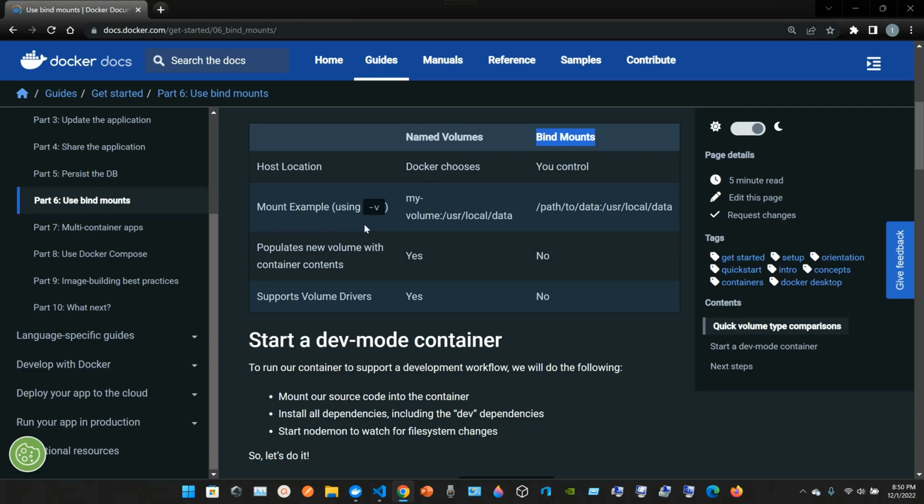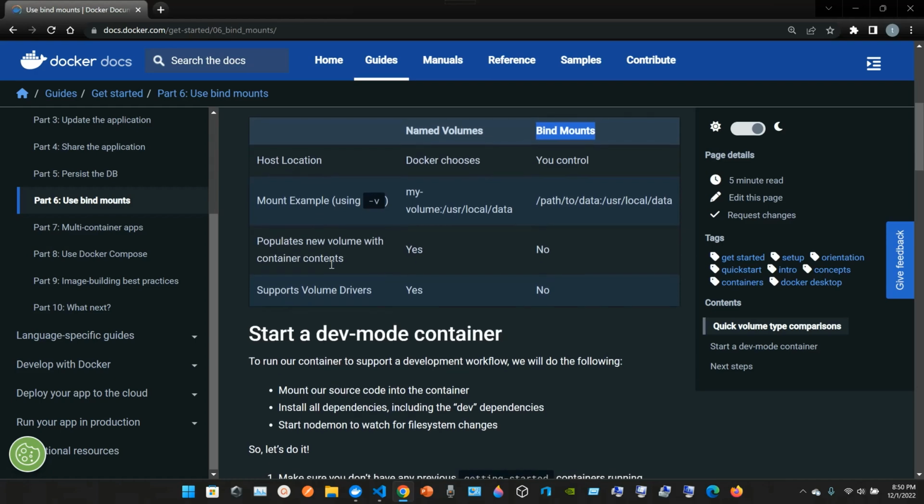Mount example using -v: a named volume is going to be my-volume:/usr/local/data, and a bind mount is going to be /path/to/data:/usr/local/data. Populates new volume with container contents: named volumes yes, and bind mounts no. Supports volume drivers: named volumes yes, and bind mounts no.